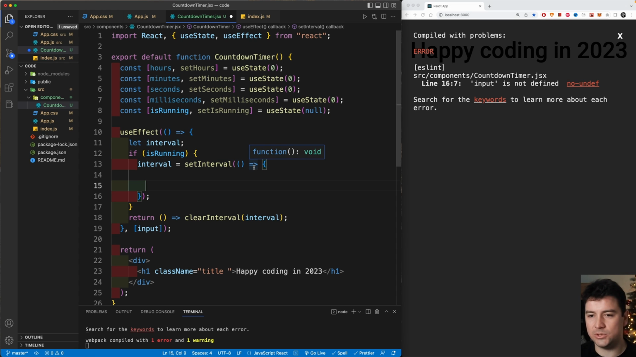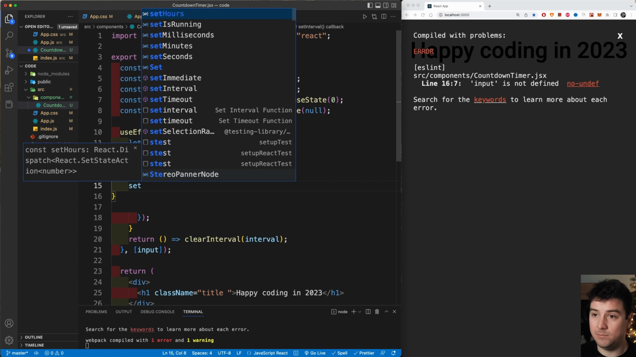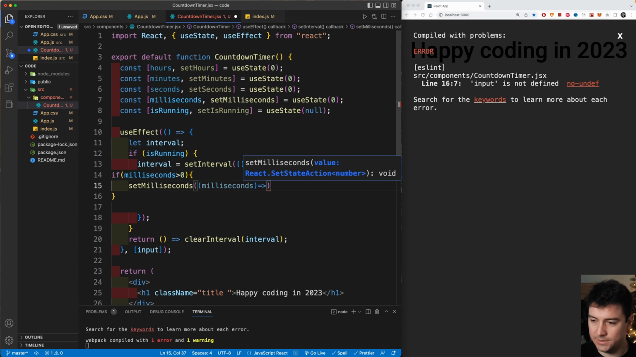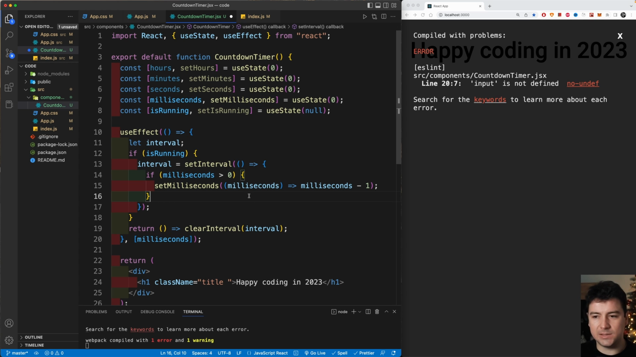First of all, we need to check if the milliseconds are greater than 0. Then we're going to set milliseconds. We pass an arrow function, and we're going to subtract from milliseconds minus 1. It's asking me for a dependency. We're also going to watch for the change in milliseconds. And now we're going to start to repeat this procedure for each time event.